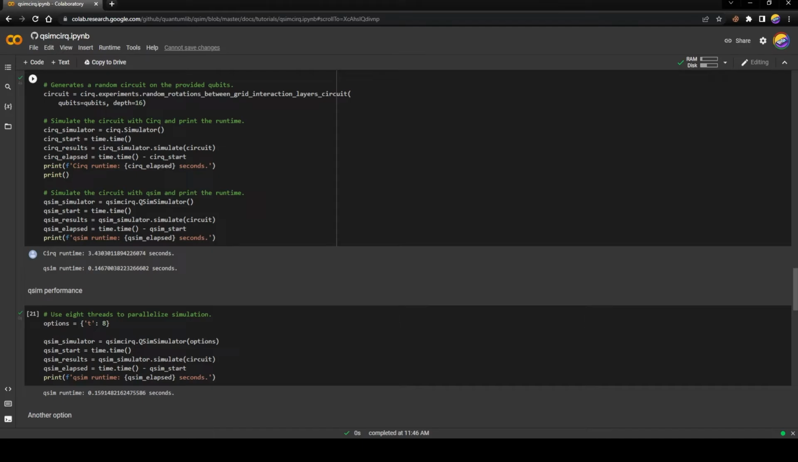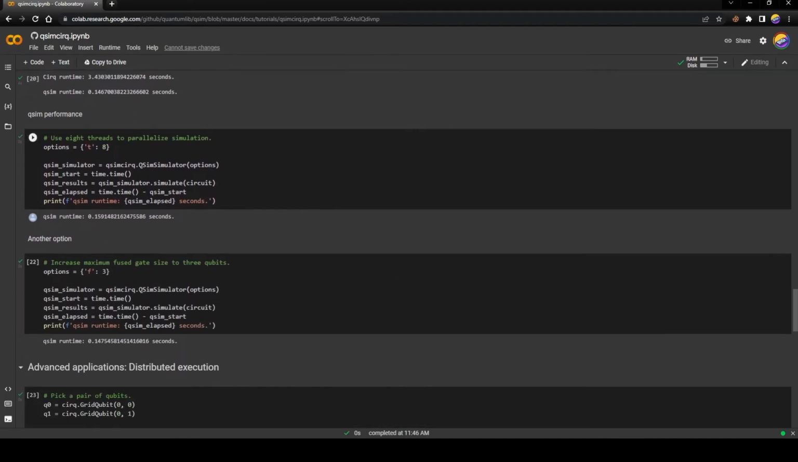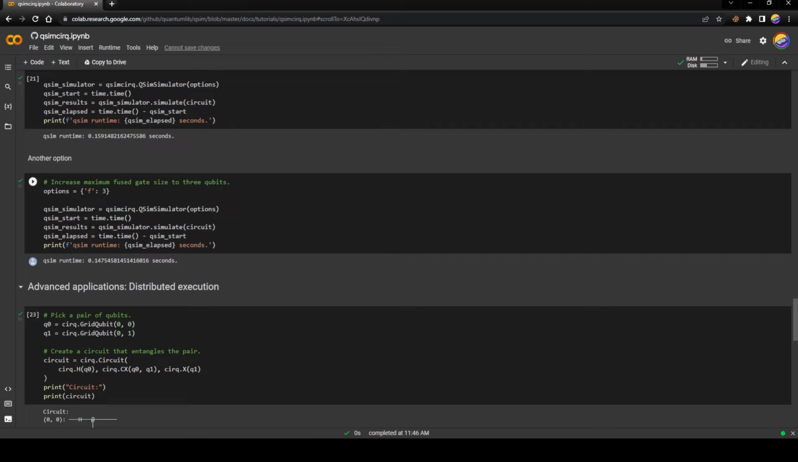qsim performance can be tuned further by passing options to the simulator constructor. These options use the same format as the qsim base binary. A full description can be found in the qsim usage documents. The example here demonstrates enabling multi-threading in qsim for best performance. We use the same number of threads as the number of cores on our machine, that is 8 cores.